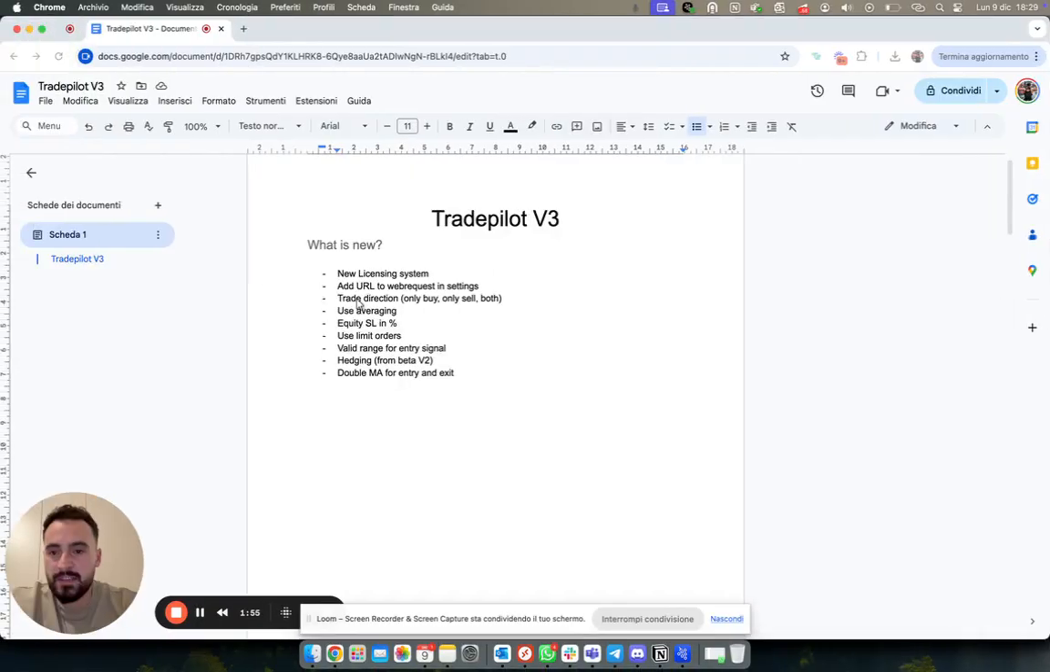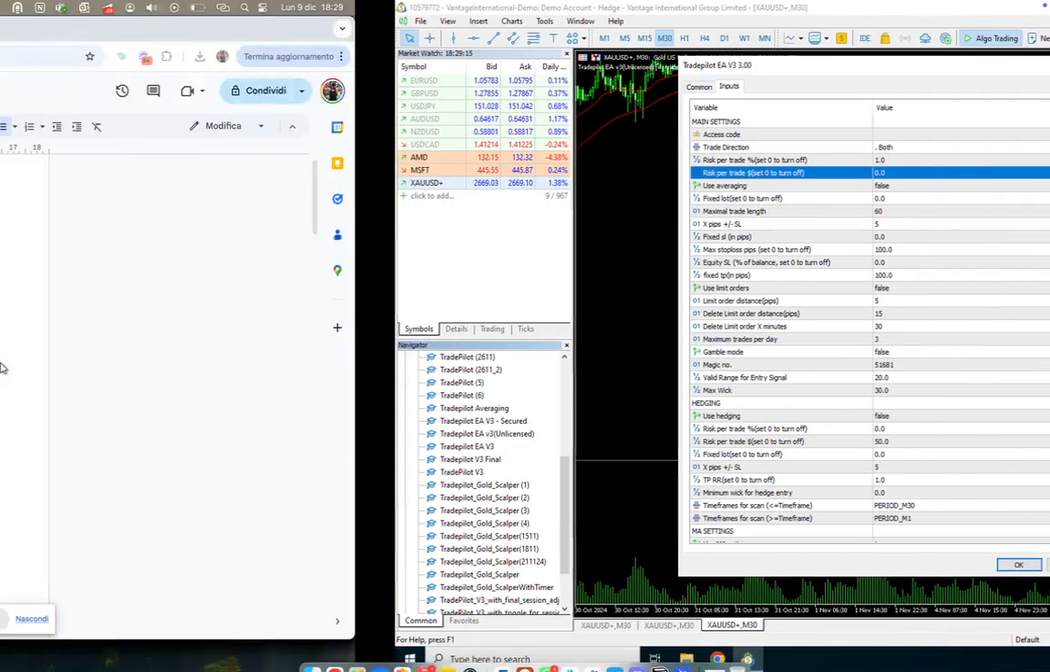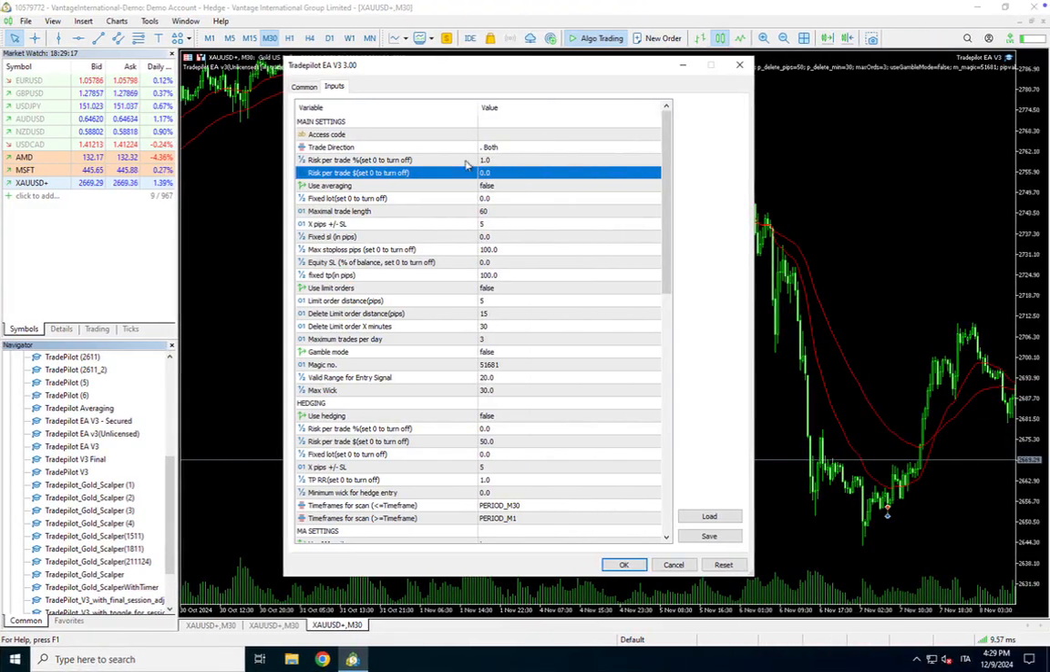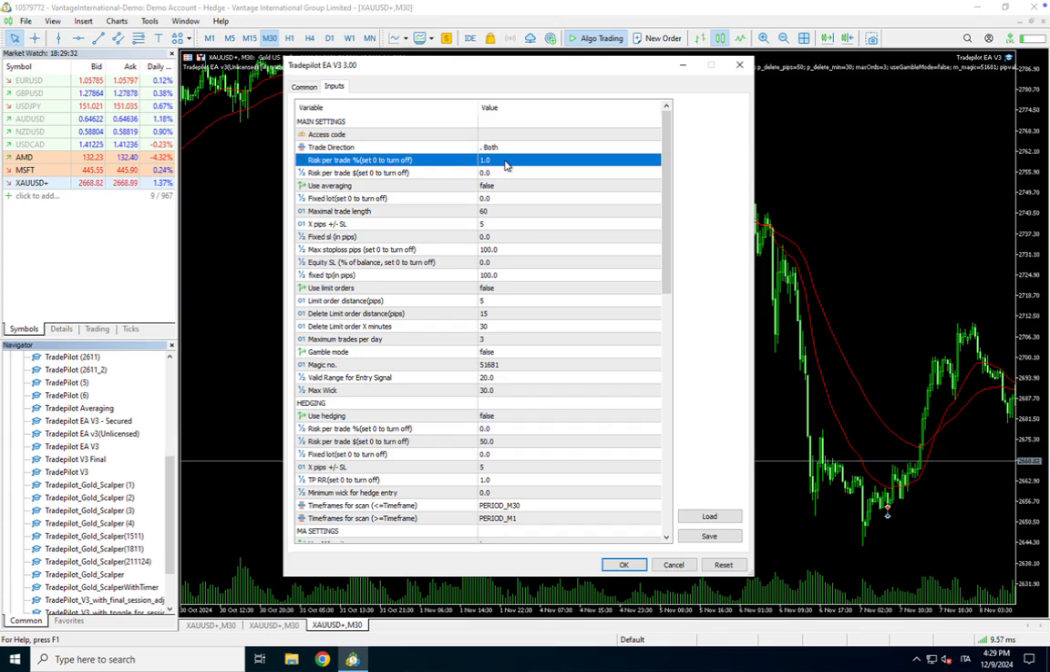So as I said, all these new features you can see here in the settings. We have the new trade direction filter. Now you can decide if you want to take only buys, only sells, or if you want to trade as usual with both of them on, so buys and sells. We have this new averaging system, which I will go into a little deeper later on. I will show you based on a screenshot, on an example, how this works.